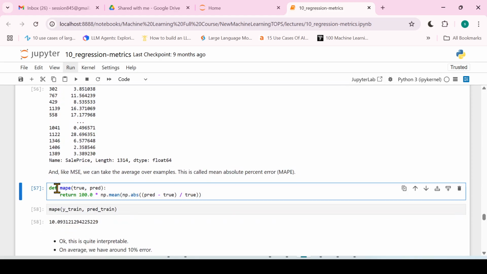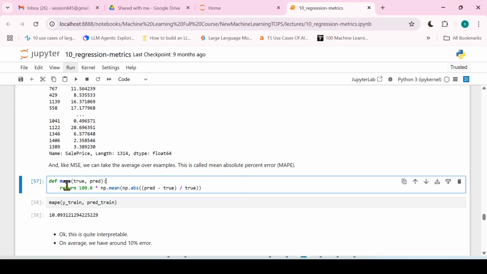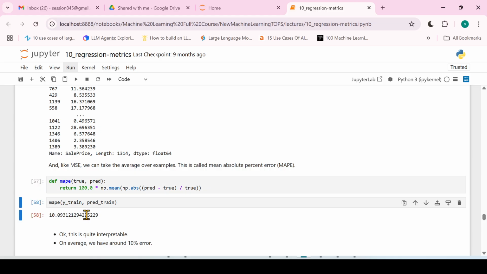So for that we have created a function called MAPE, which takes the true value and the predicted value. First we take the differences and normalize it. Then we take the absolute, and then we take the mean of that, and then we multiply it with 100, right? And when we check it, we can see that we have an error of 10. That means we have made a 10% error, that means our model is making a 10% error overall.